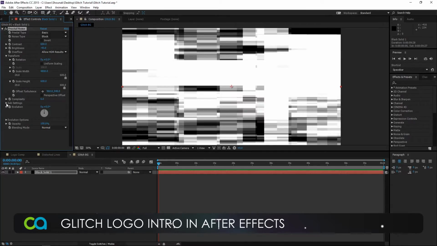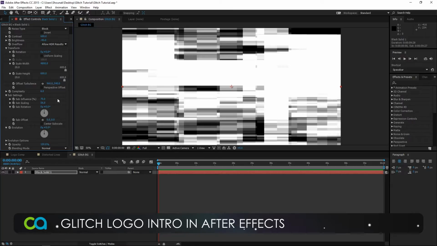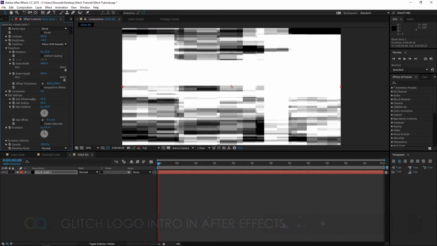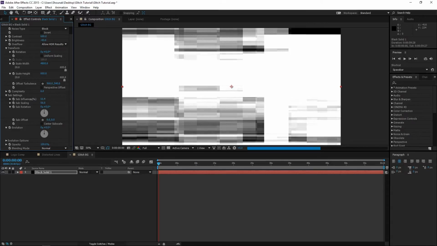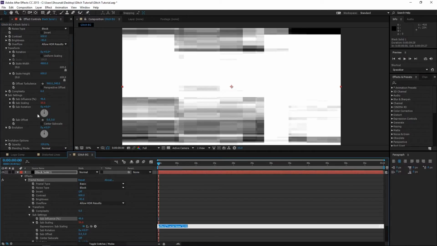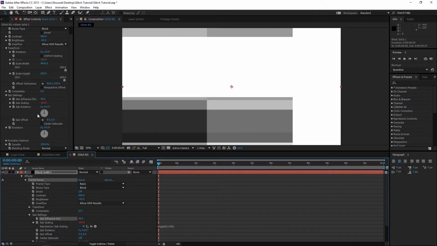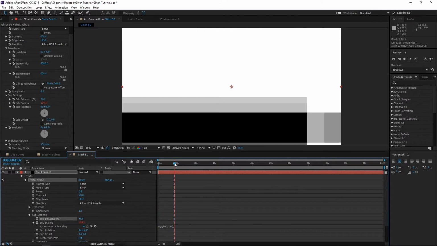Now go to sub settings, and we're gonna give these values some expressions. Change the sub influence, can go down a little bit. I think that should be good, maybe further down. Yeah, that is good. Now sub scaling, we will give it a wiggle expression again. We are going to use a lot of wiggle expression in this tutorial because having these random values really changes things, and we don't have to manually animate these things. So, you know, wiggle expression to the rescue.